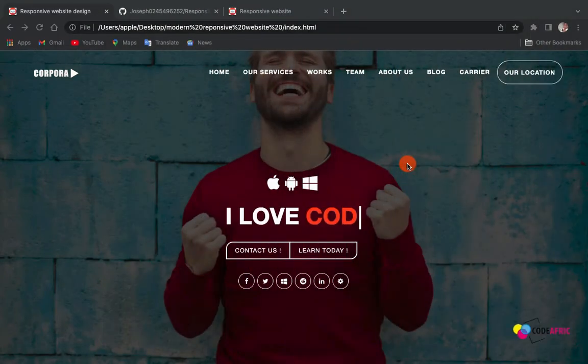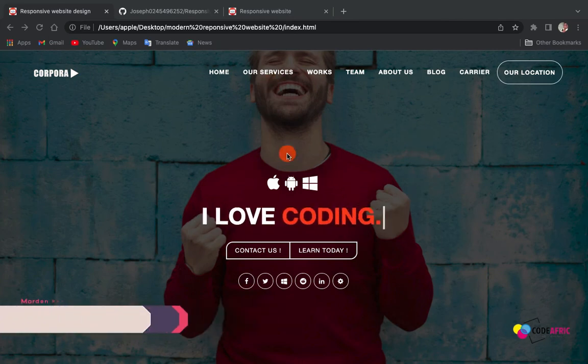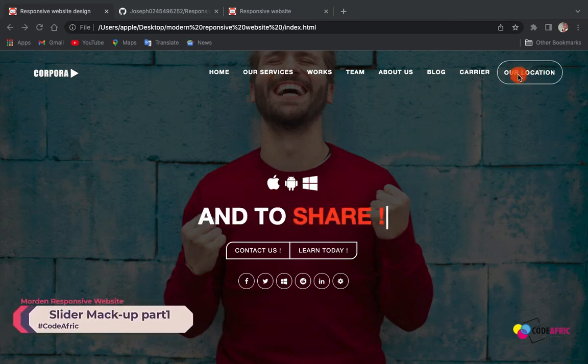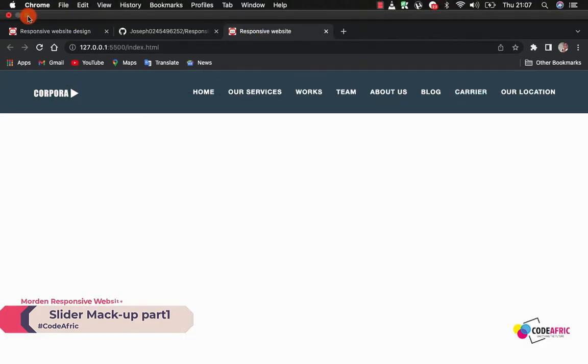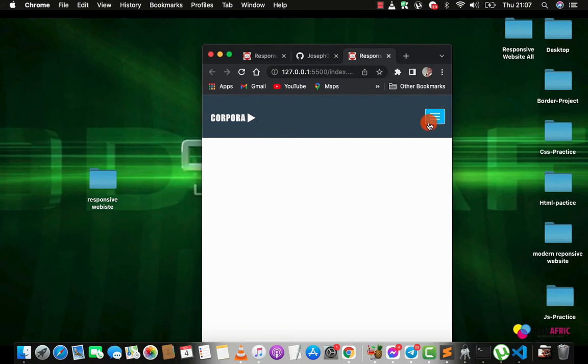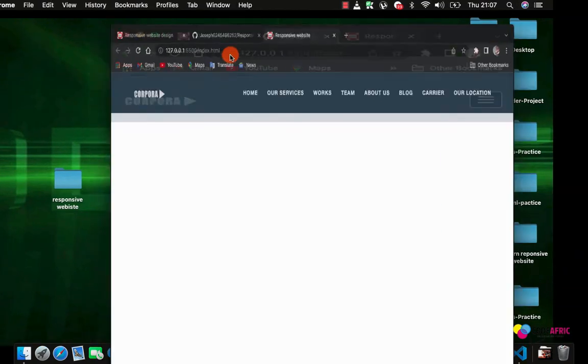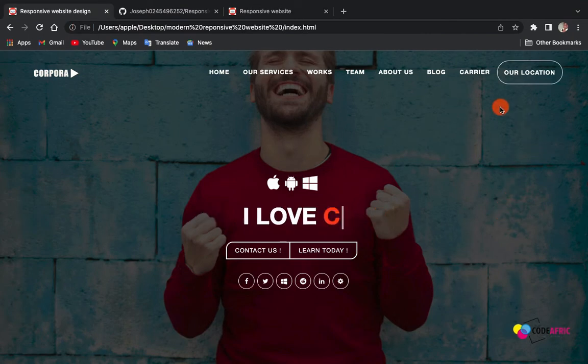In this episode, we are taking our time to build our background here, which is our slider, and also we work on styling our location. Alright, in our previous lesson, we were able to build this one, and also we were able to work on the responsive button here as well. So in this episode, we are taking our time to work on the slider and styling our location. Without much ado, let's dive in.